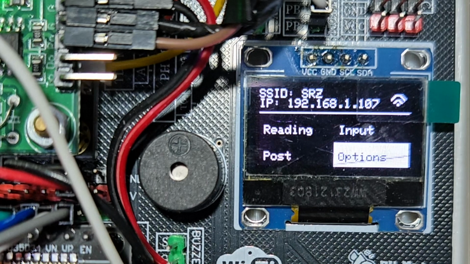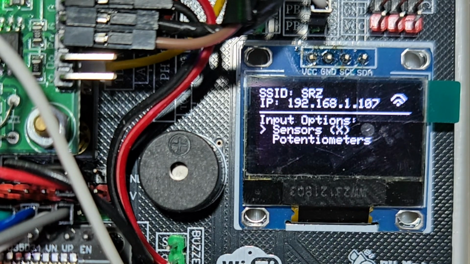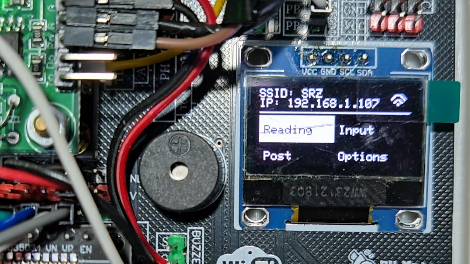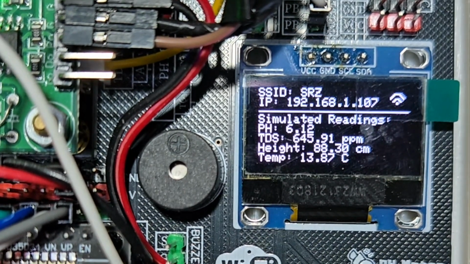Moving on to the final use case, it's ESP32 input selection. We select input on the main menu. By simply clicking the up and down arrow key, we can change from sensors to potentiometers. Before it was reading from sensors, let's change it to potentiometers. So if we go to reading, it will say simulated reading. We can turn the knobs and change the values.